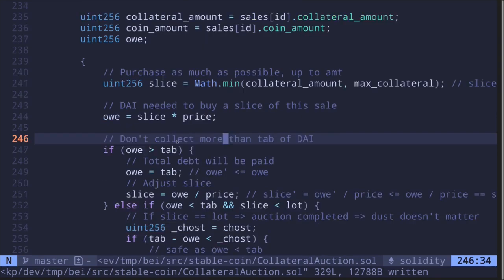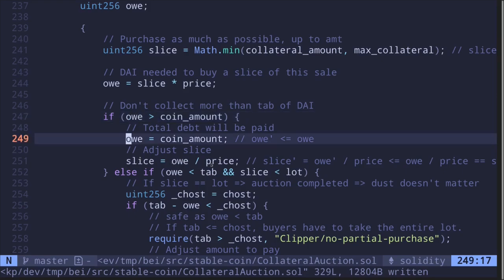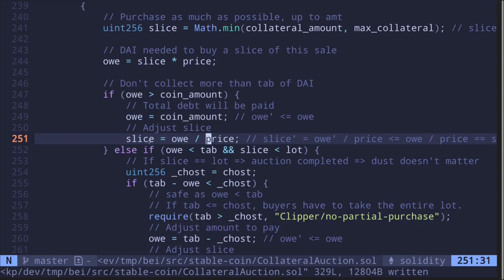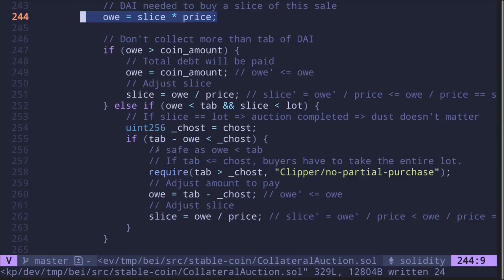Moving on, next it checks that this amount of coin that is owed is less than or equal to the amount of coin that the auction needs to collect. If the amount that is owed, calculated here, is greater than the coin amount to be raised, then set O to the coin amount, and then we'll need to recalculate the amount of collateral to give to the user. This is done by taking this O and then dividing by the price. And the way to think about this is if you multiply this number slice by the current price, you'll get the amount of coin that is owed. And this is equivalent to this part of the code. Okay, and then moving on.